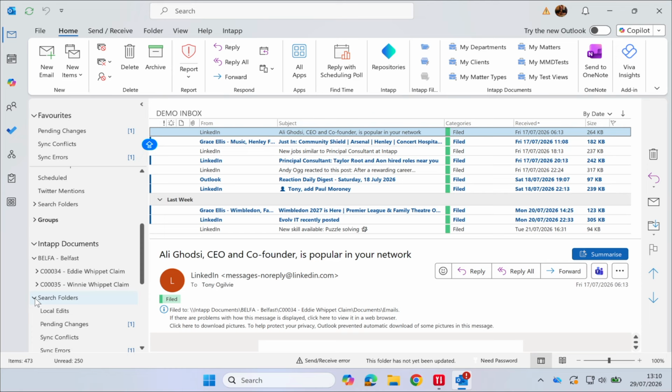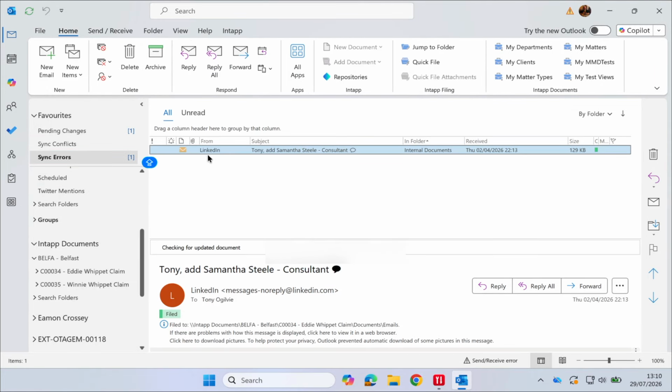Now that we've seen that we have a sync error, how do we identify the item in question and how do we resolve it? Well, it's actually easy enough. What we can do is click on the sync errors folder, and that will tell me which item has actually failed to synchronize, and this yellow banner on the preview window will give you an indication as to why it's failed.